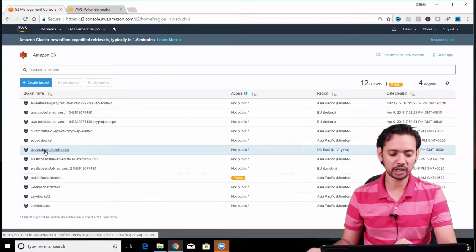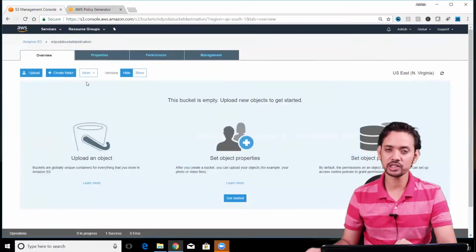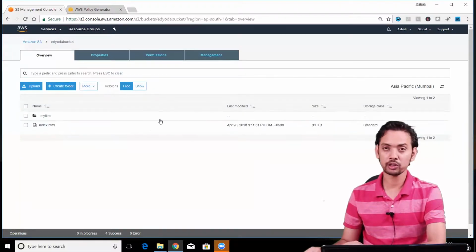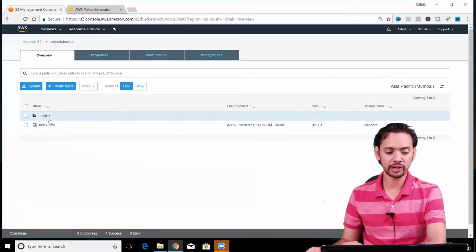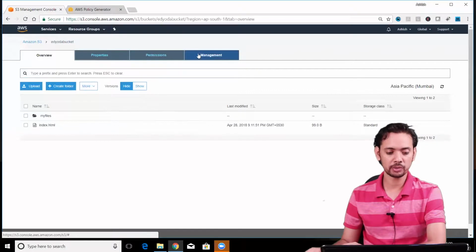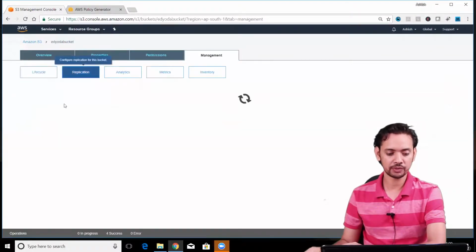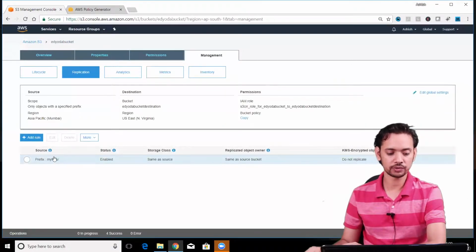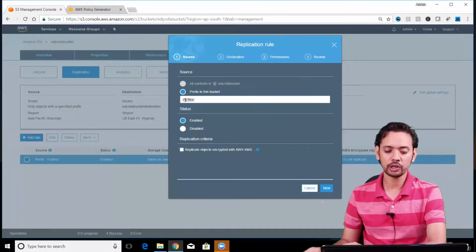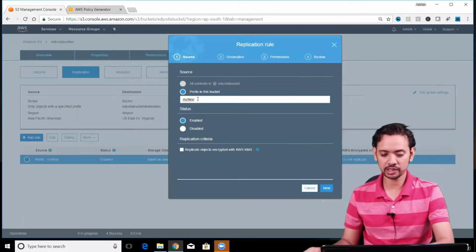Now go to EdYoda bucket destination, and here you can't see a file because it takes some time to actually replicate it here. So you refresh it and it won't appear. So have we done something wrong here? Let's go and find it out. Go to management, replication, and this rule. Remember here we won't have star. Previously I had star here, but we are going to delete that.